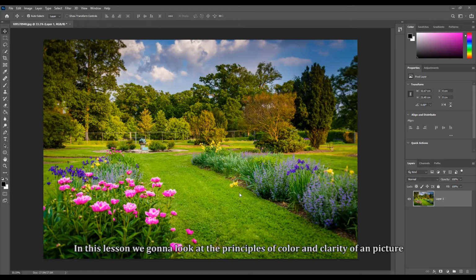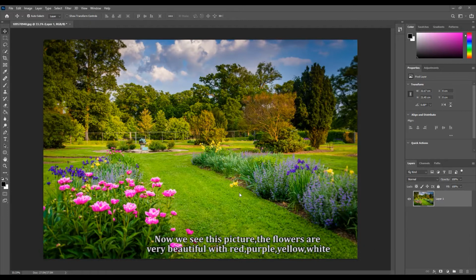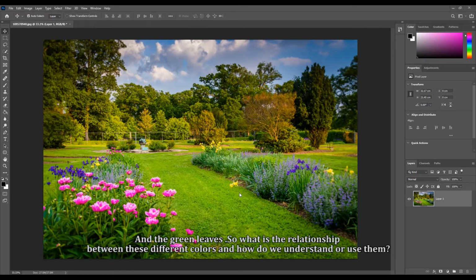In this lesson, we're gonna look at the principles of color and clarity of a picture. Now, we see this picture. The flowers are very beautiful with red, purple, yellow, white, and the green leaves. So, what is the relationship between these different colors and how do we understand or use them?